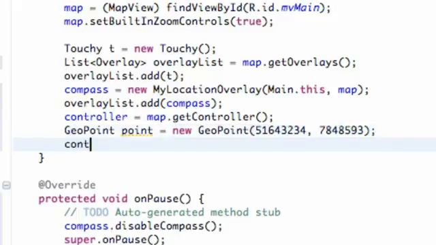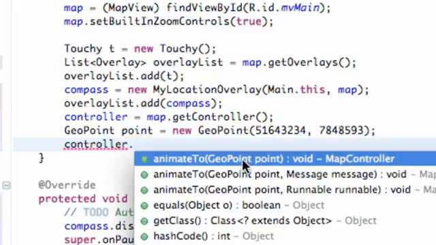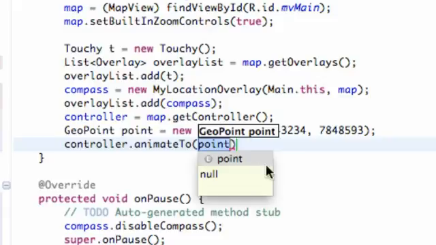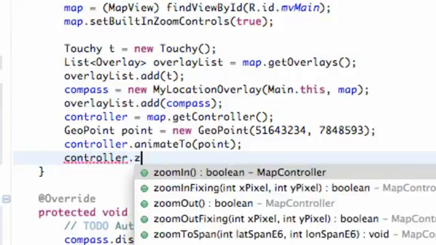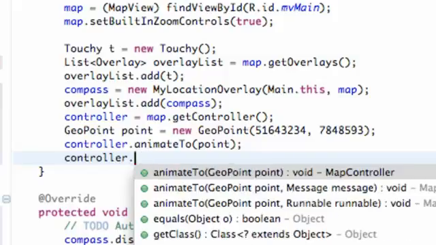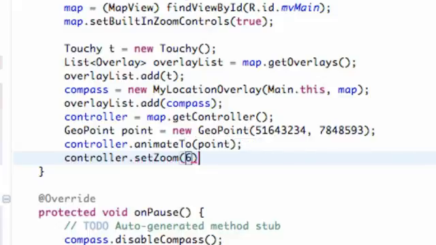Now we can say our controller, and we can say animateTo a GeoPoint. And since we just set up this GeoPoint called point, that's what we're going to animate to. We can also set our zoom with our controller. So we can say controller.zoom, and we have some zoom methods like zoom in, zoom out. But we're just going to set our initial zoom to be something like 6 maybe. And see, our controller can do a lot of different things. What it's going to do within this onCreate method is locate this GeoPoint, animate to that point, and then zoom in.